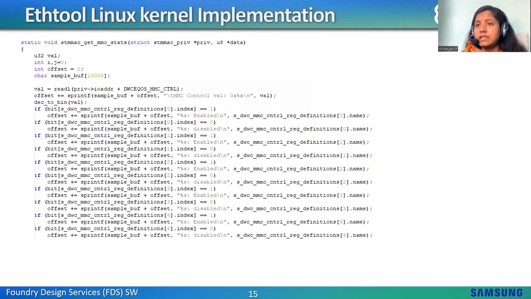In the stmmac get MMC stats function, the first thing we are doing is reading the register value. First we will read the MMC register value, then pass it to the decimal to bin function to convert it into a 32-bit binary value. Then we are checking each bit to see whether it is set or not.